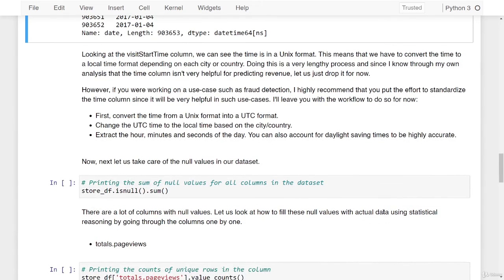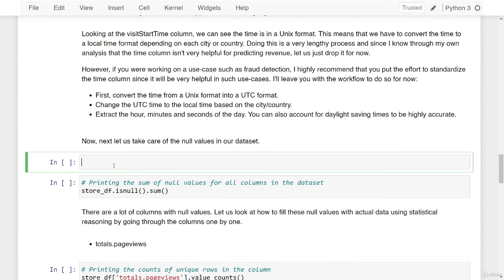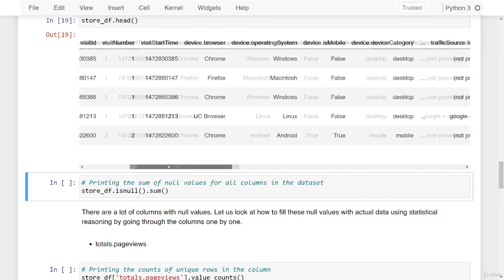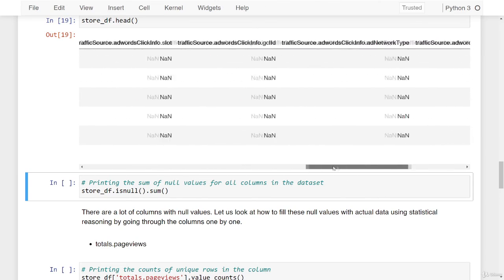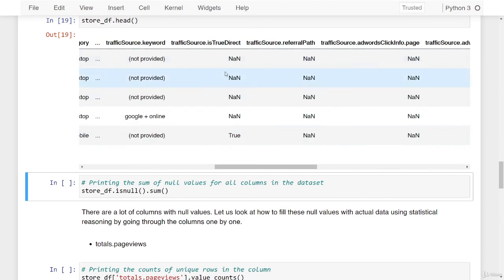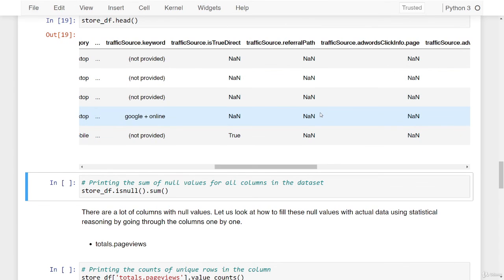Now, next, let us take care of the null values in our dataset. If I just print out the head of the dataset for now by writing store_df.head, you can see that there are a lot of null values over here, and we must take care of them before we do any kind of analysis.